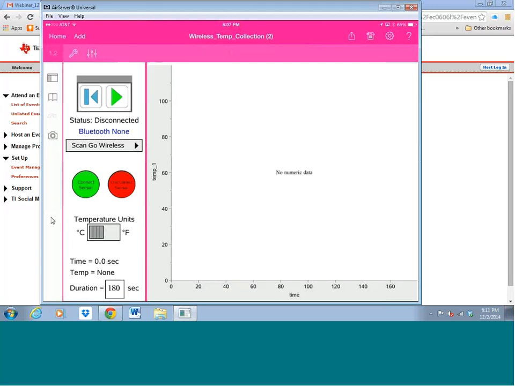So I go to Scan for Wireless, and notice it comes up Greg, which is what I named my probe. And it says now Bluetooth is on, but I have to go one further step. And that further step is I have to connect the sensor. And notice it said status connecting, and now status connected.